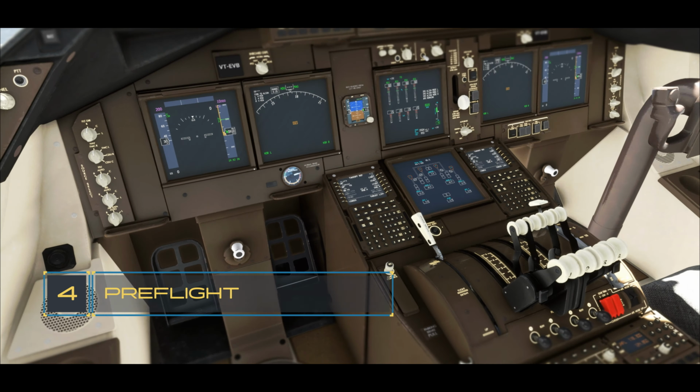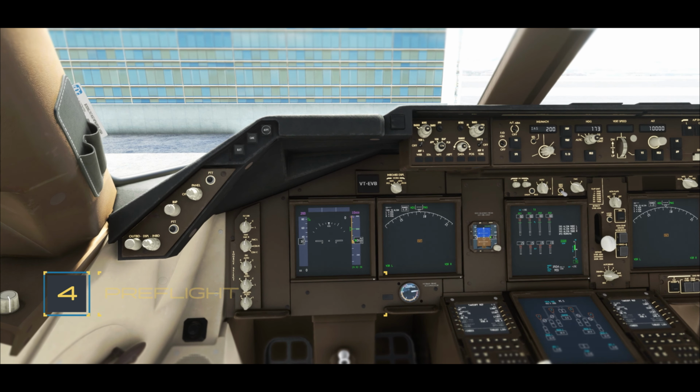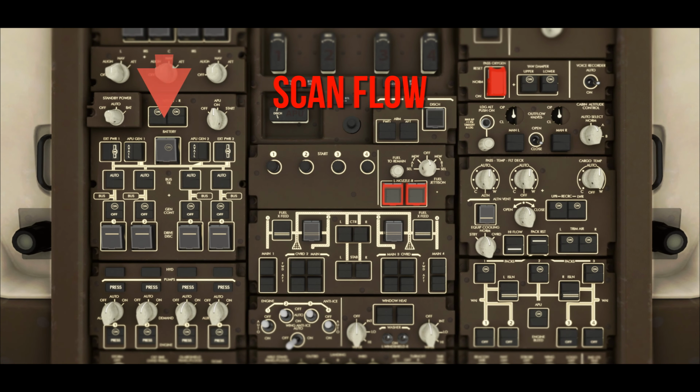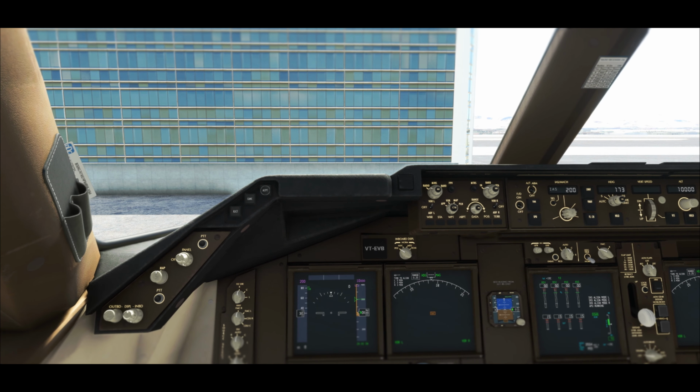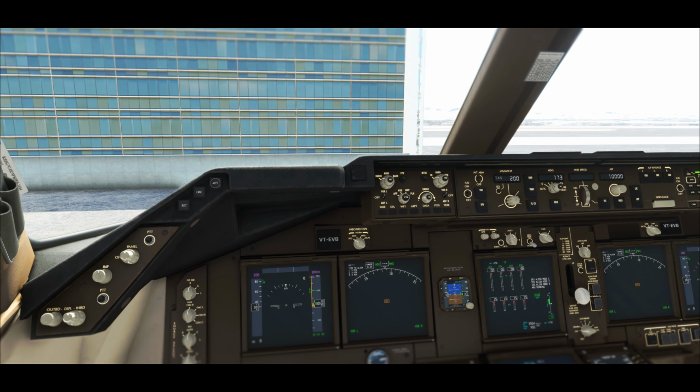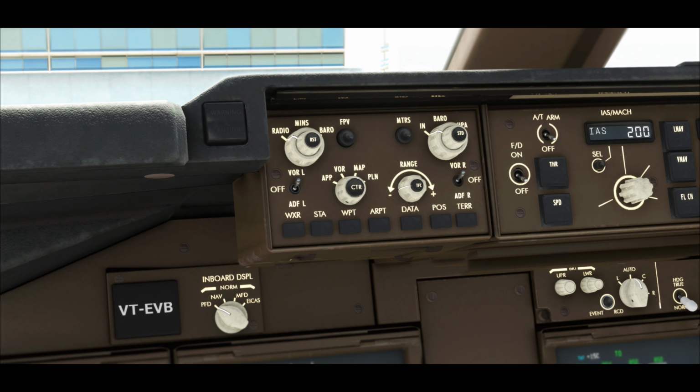Now let's do the pre-flight procedure and checklist. Overhead panel once again. Window heat on, navigation lights. After the overhead panel, the oxygen test. Then we do the EFIS panel. Let's set the baro, let's set the QNH.